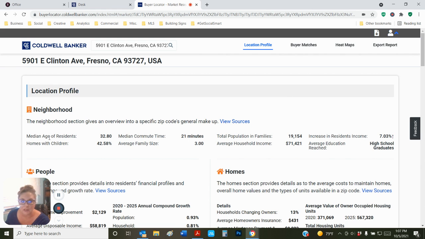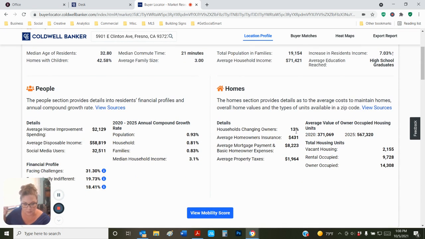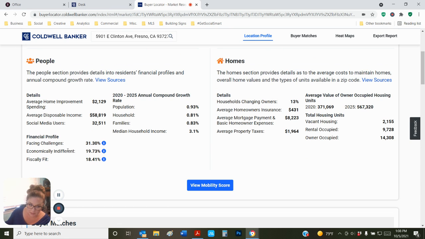So it tells you the average age of the residents, which is about 32. 42% of those homes have children. The average commute time is about 21 minutes. So that also tells you that people may be working in Clovis, or they may be working in Visalia and commuting. They may be living in a different place and working in a different portion of the city. So that helps give you a radius for advertising. Total population and families, average household income, and the average education reached and things like that. So it really does give you a dialed down snapshot of who's living in that area. It tells you a little bit about the financial profiles of the people that are living there.